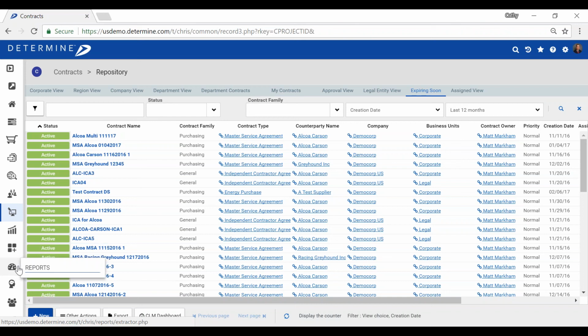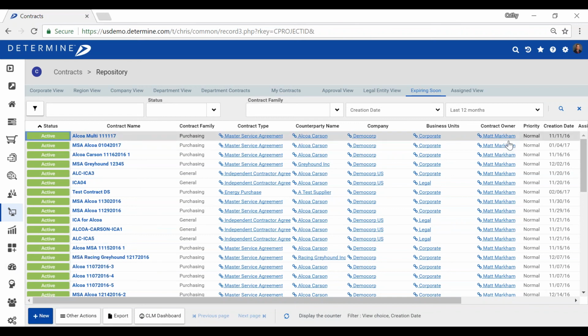Another thing to realize is that we have contract owners, and these will be those contract managers that negotiate the contracts. They also will start to receive notifications as the contracts they're responsible for get close to expiration. And how often and when those notifications for individual contracts are sent can be defined by you in the alert system.